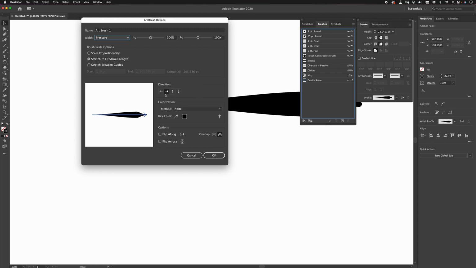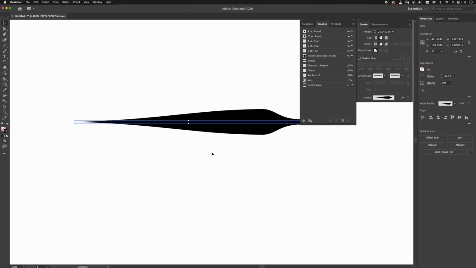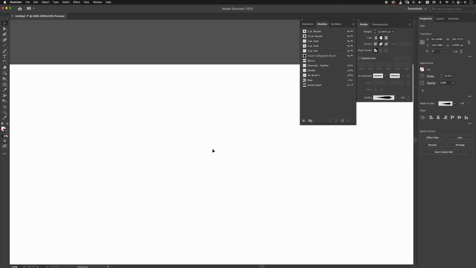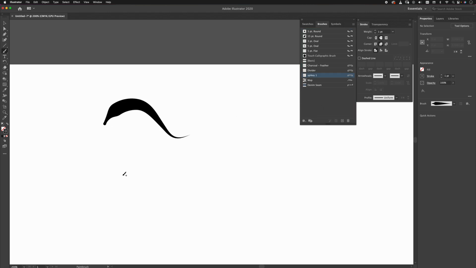You can change the direction, the starting and end point of your brush, so if I want it to end with a nice little point there, I can switch that, and let's try that out. So let's delete that shape, and I'm going to go B for brush. There's my art brush. I might just name it Spiky 1. Great, let's give it a go, and there it is. Very weird and wonderful brush, but let's change a few of the options.